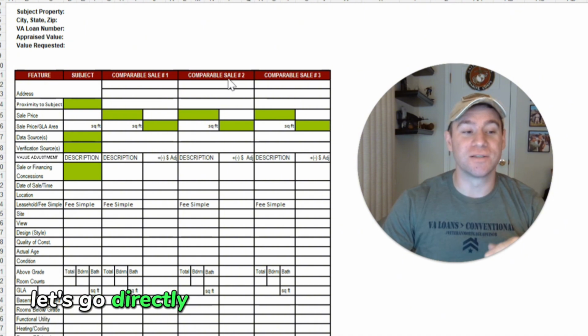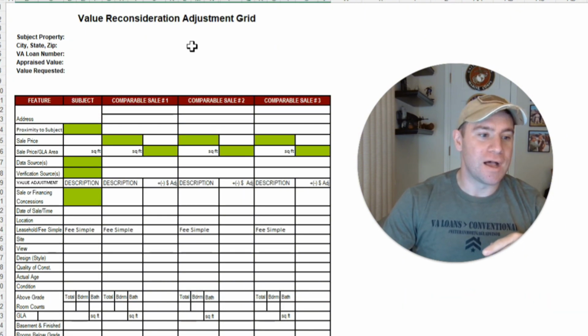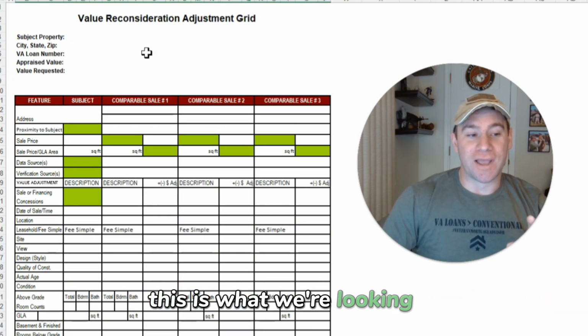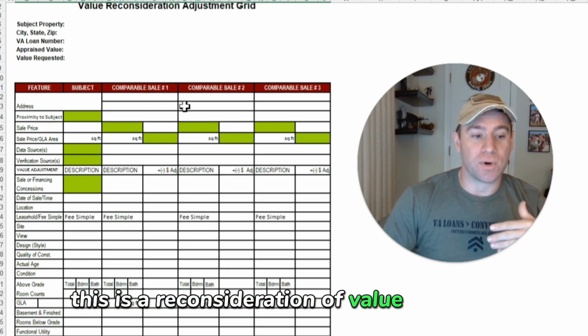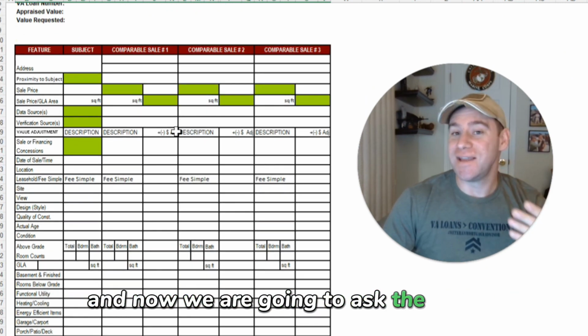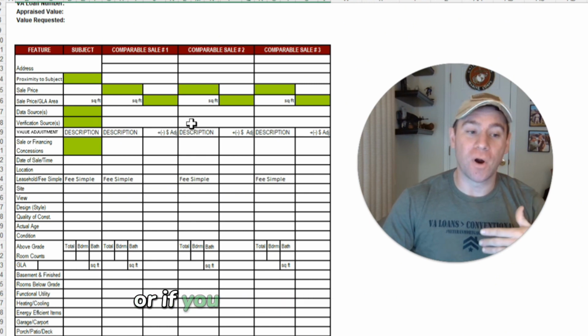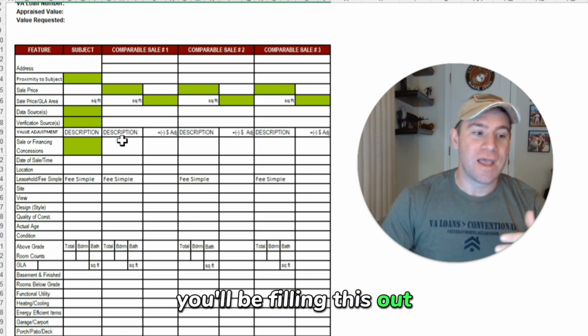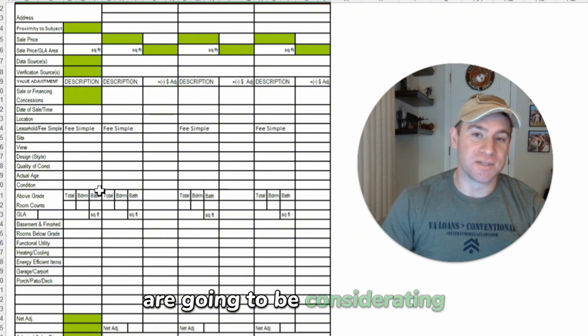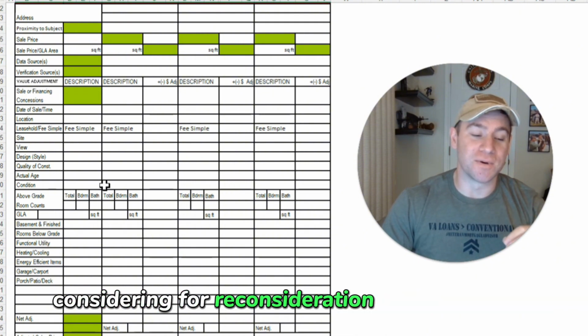Now let's go directly into the sheet that I have right here. This is a Reconsideration of Value worksheet, and if you are a real estate agent, you will be filling this out. And these are some of the things that we are going to be considering for a reconsideration of value.